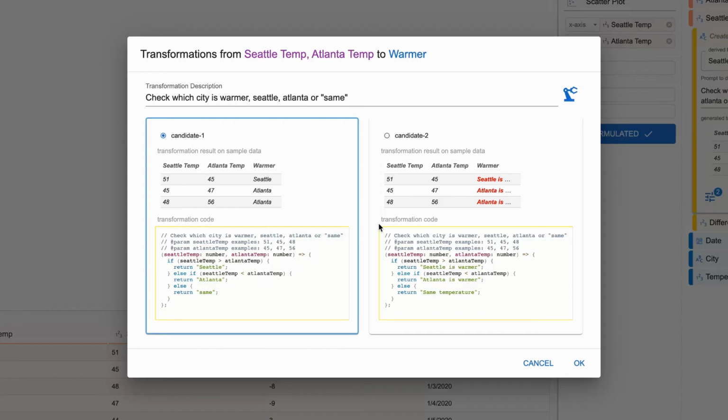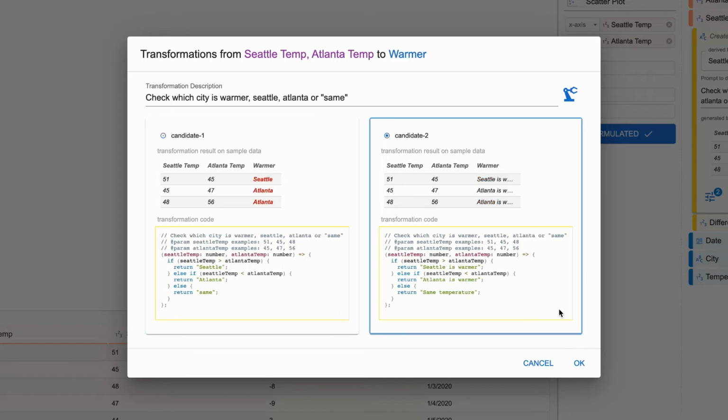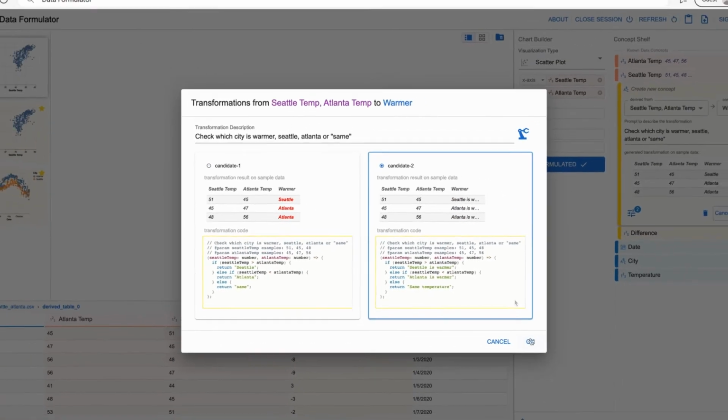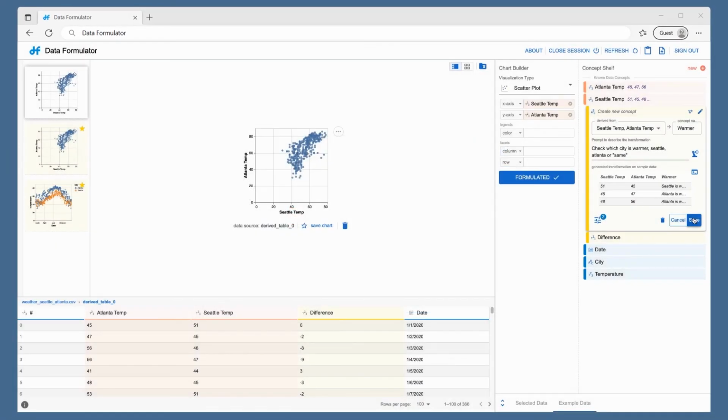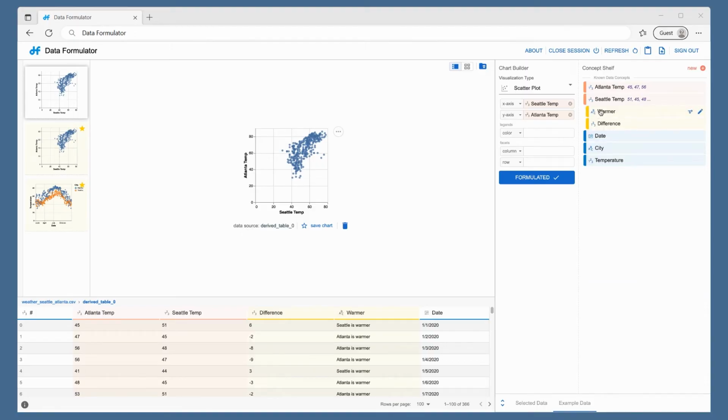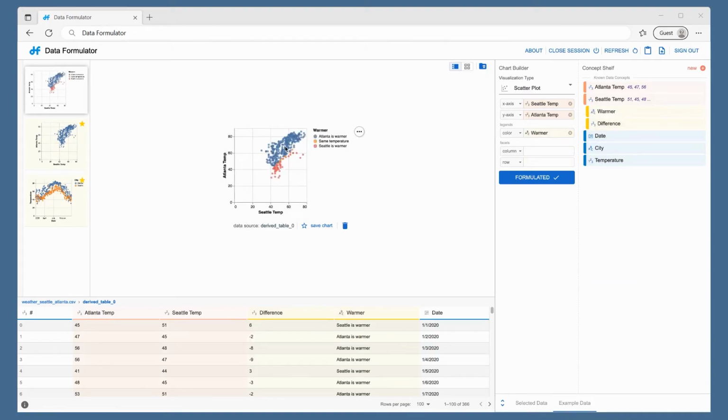Both values for my derived concept look accurate, but I like candidate 2's more verbose description, that one, and save this derived concept. Now let's visualize these concepts of which city is warmer. I'll show warmer as color on the existing scatter plot. The colors are bisected as we'd expect.